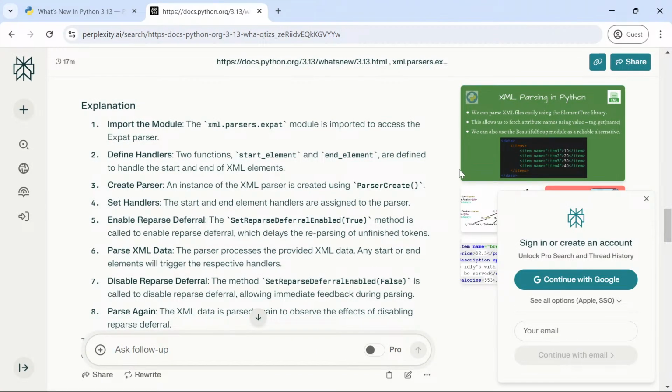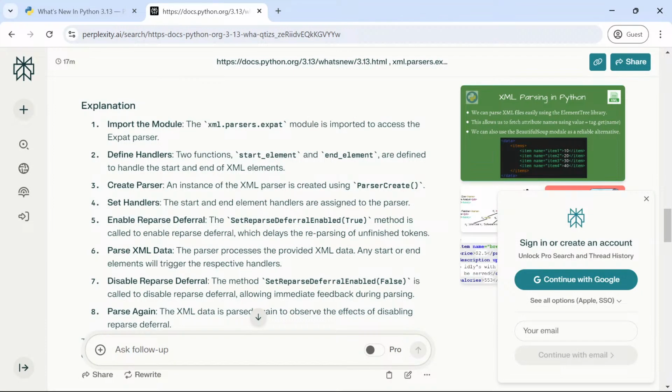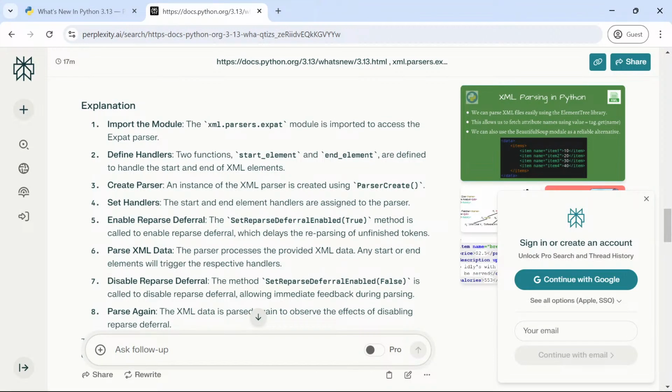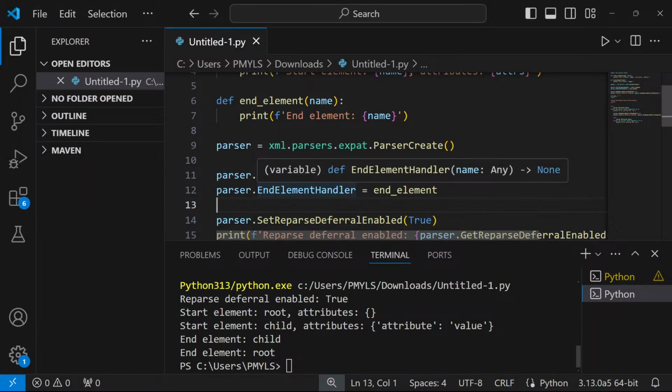Set handlers. The start and end element handlers are assigned to the parser. This is the start element handler, and this is the end element handler. It's going to handle the start element, this is going to handle the end element, and they are assigned to the parser. I can see over here, parser dot, okay.